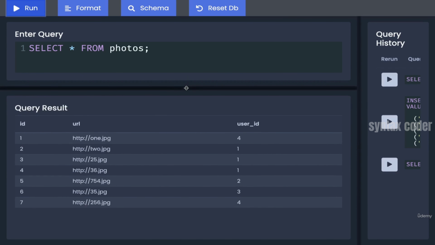So now we can see the list of all the different photos that are inside of our database. Each of these different photos is associated with a different user. Some users have multiple photos, such as user with ID 1. It looks like they have 3 photos tied to them. User with ID 4 has 2 photos, and 2 and 3 have 1 photo each.